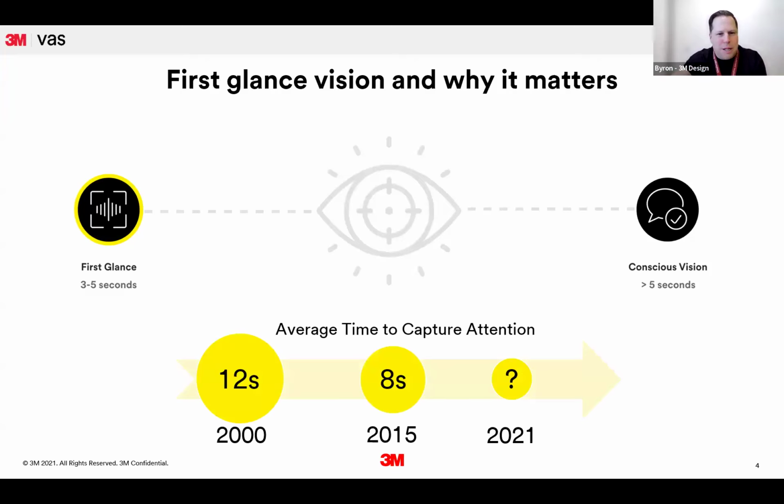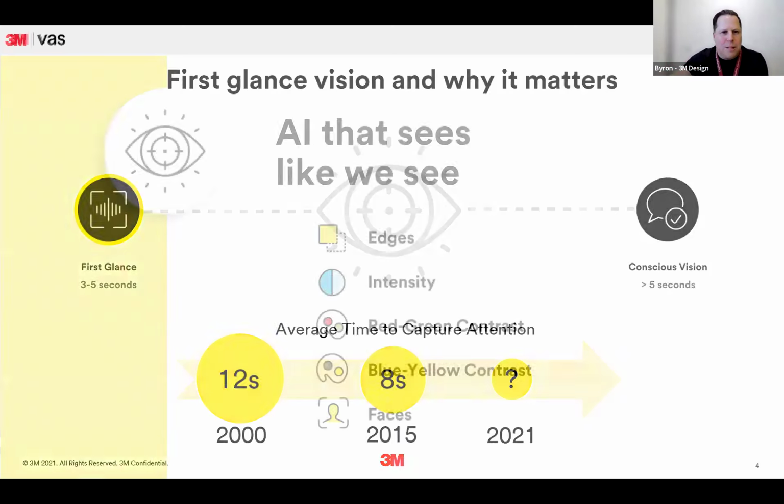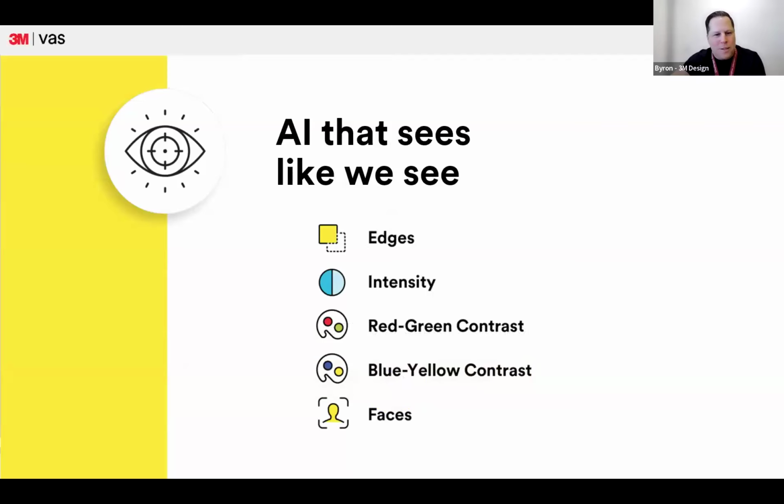This won't surprise anybody, but back in the year 2000, 12 seconds was the time it took to capture attention. It's now obviously nanoseconds even, and it's much faster than that. So that continues to become an important element of how to measure science and data.